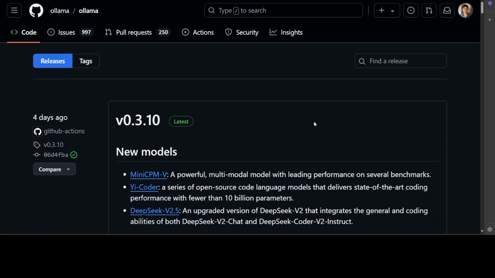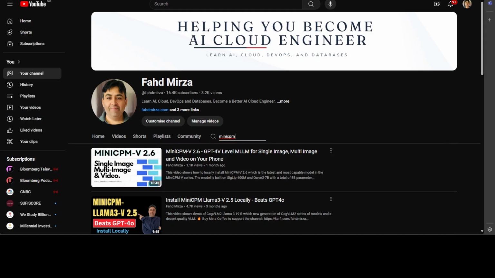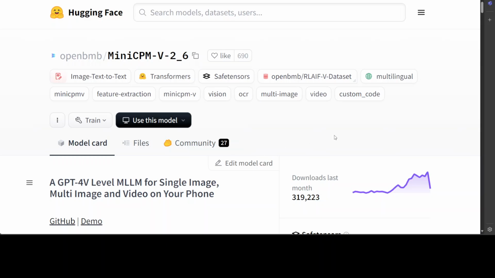If you don't know what MiniCPM vision model is, I already have done various videos on this series of model. It's a compact yet quite powerful model when it comes to vision and also general tasks. If you go to its Hugging Face, they have provided a lot of good information about this model, and you can browse through and check out various details about it.